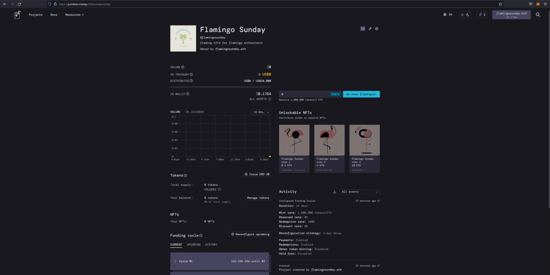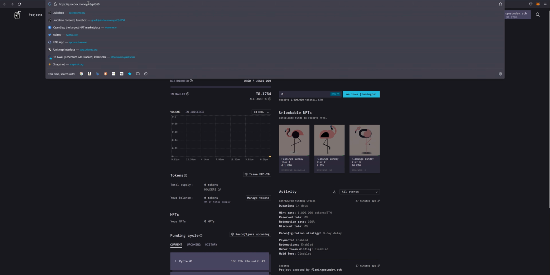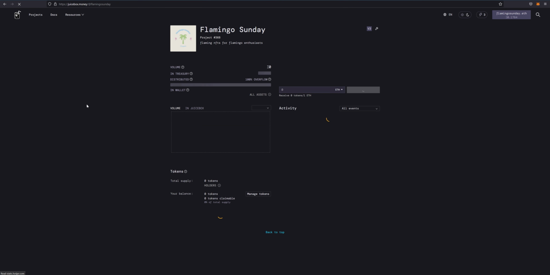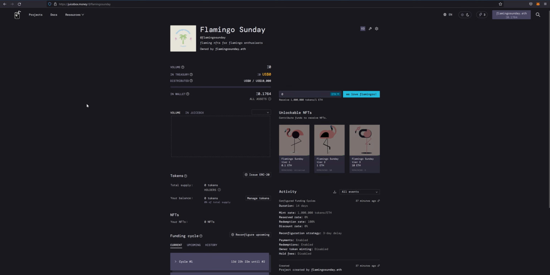Our project URL with the project ID number will still work, but we can also use our new URL, which is juicebox.money/@flamingosunday. And that's it. You're all set. Your Juicebox project now has a handle.